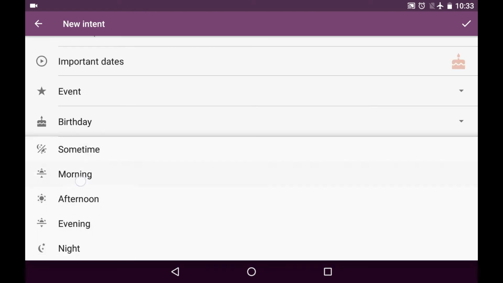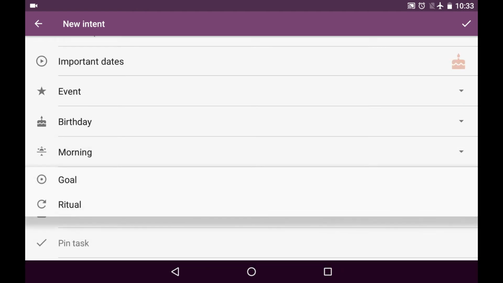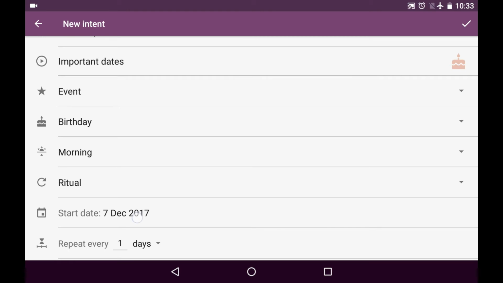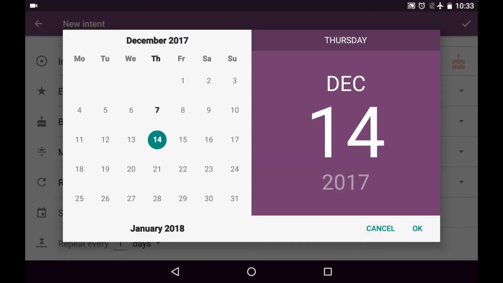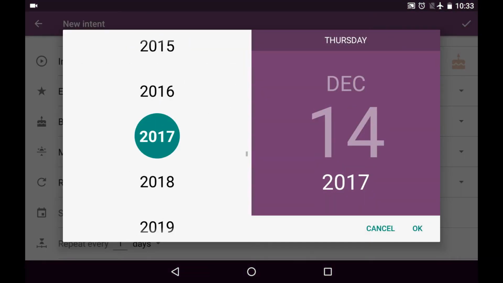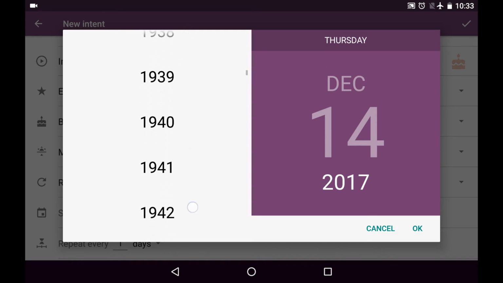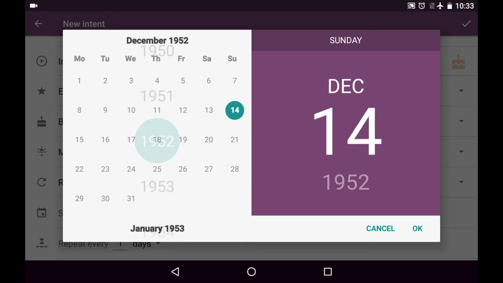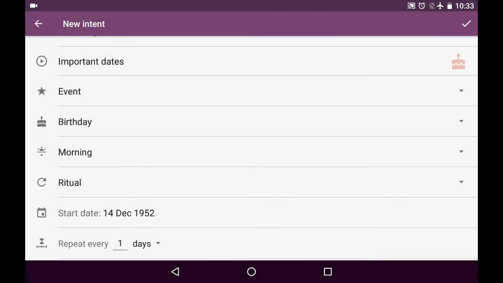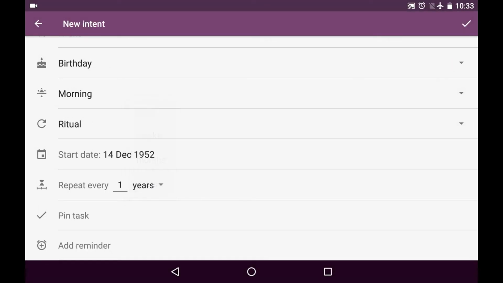So let it be in the morning, and it's not a goal, it's kind of a ritual because it is repeatable, and it's going to be the 14th of December of, let me pick the right year, 52, all right, and it's going to be repeated every year.